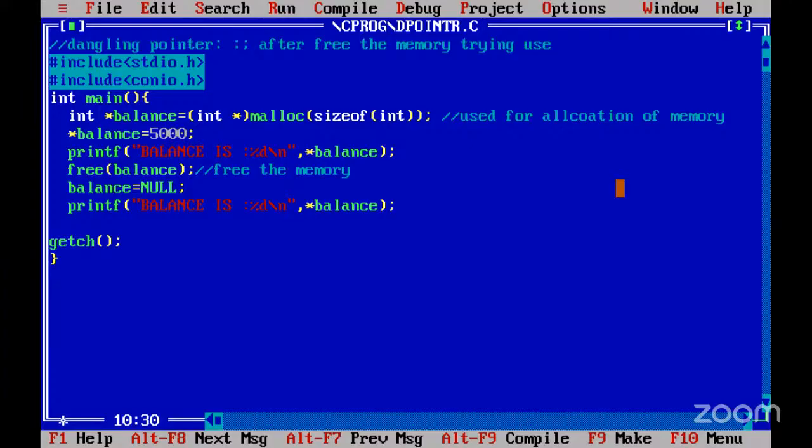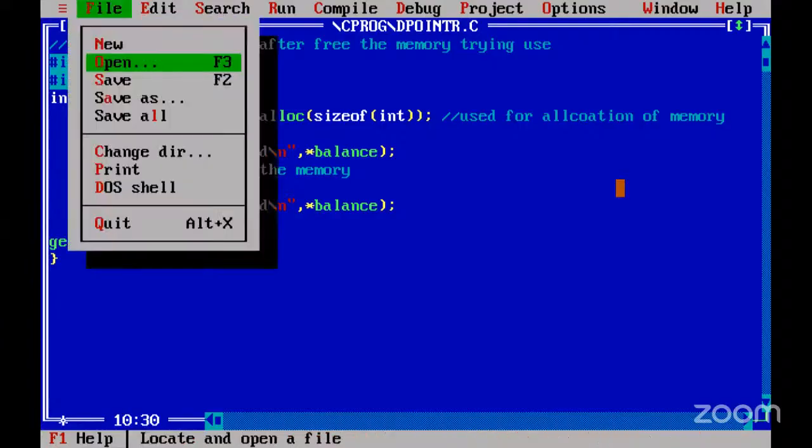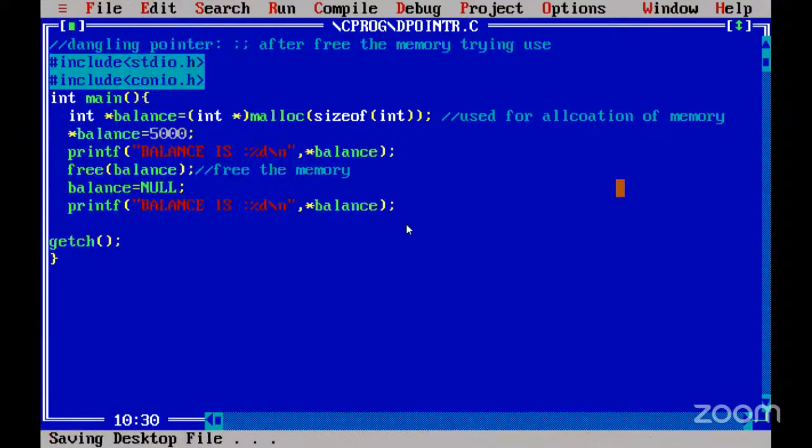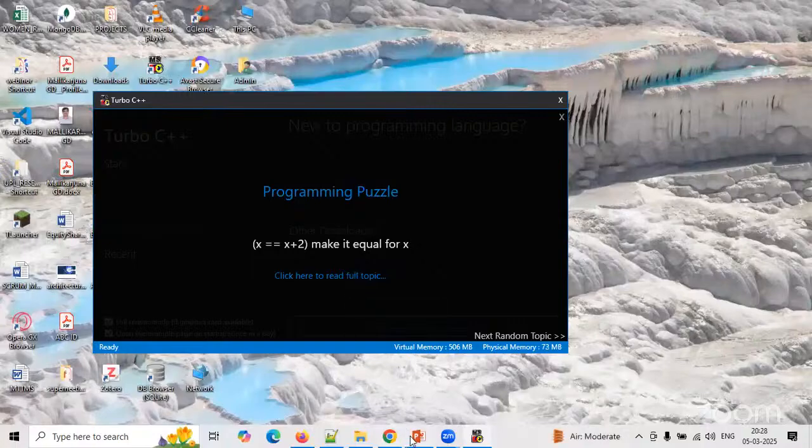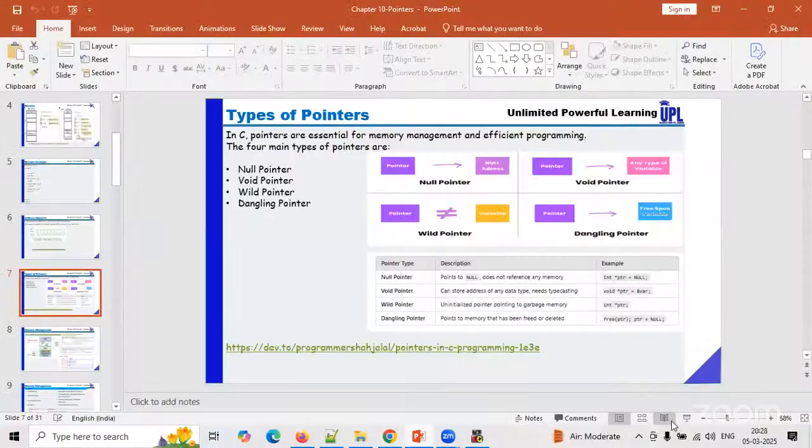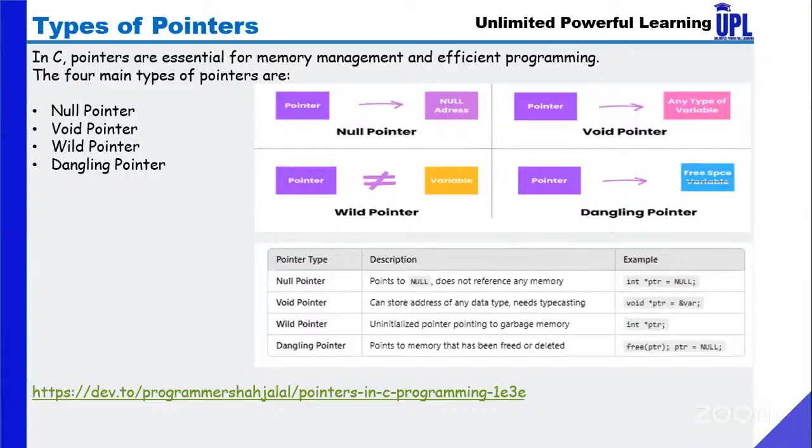So this is what we have to understand as a part of dangling pointer. That means we have understood there are 4 different types of pointers. One is void, wild. Okay, we have understood. And also we have understood the dangling pointers. So there are 4 different types of pointers. With this note, we have understood all these things: null pointer, void pointer, wild pointer, and dangling pointer.